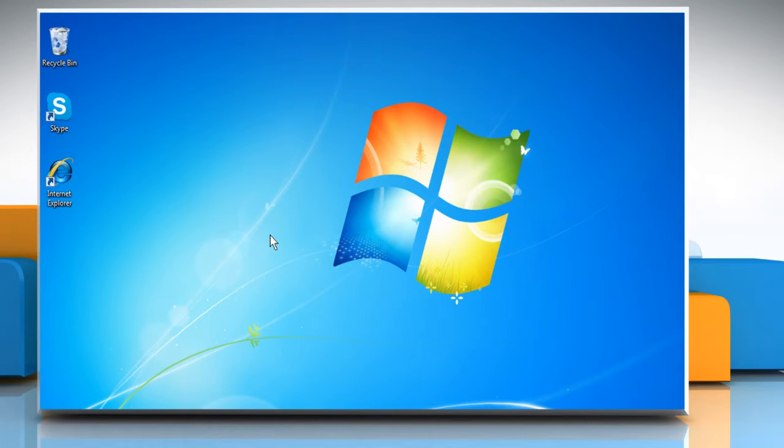Hi friends! Are you viewing a blank or empty Skype window on opening the Skype application on your PC? Here's how you can fix the issue.